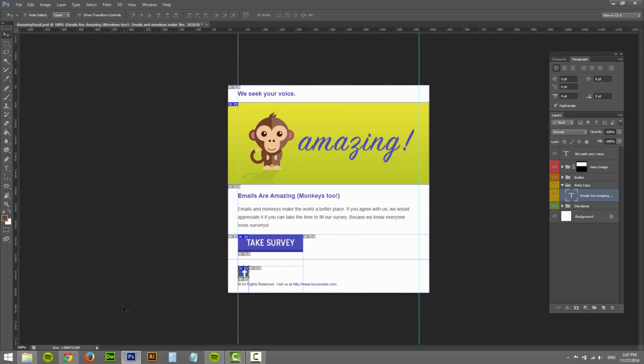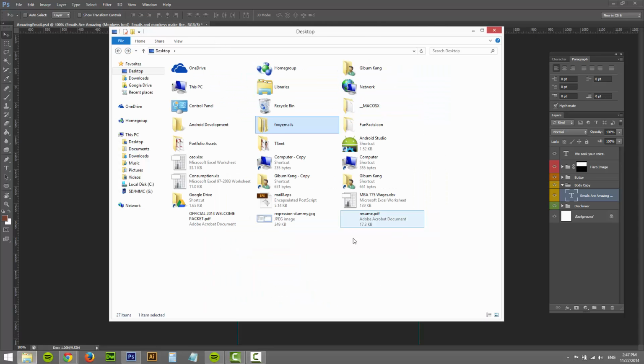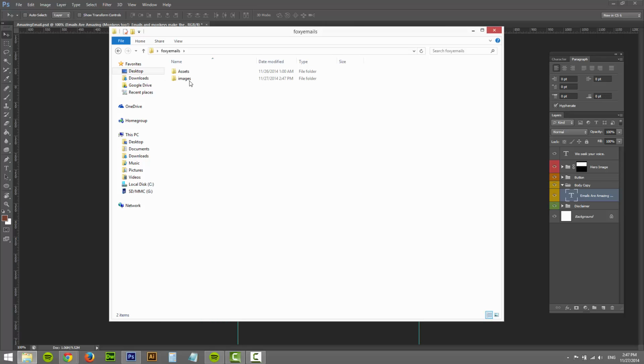Okay, so we saved our images. Let's go to the folder and just double check that we did it correctly. Alright, so I'm going to go under Foxy Emails, and by default Photoshop is going to create a folder for you called images, as you can see over here. If for some reason it didn't do that for you, just go ahead and create a new folder named images, just like this, all lowercase, and then put your 3 images in there. So I'm going to check that my images are in there, hit enter, and alright, I have my 3 images saved in here, and you should too.